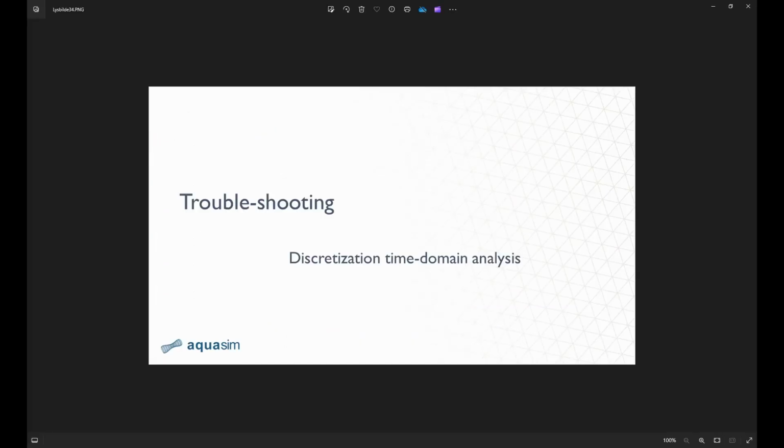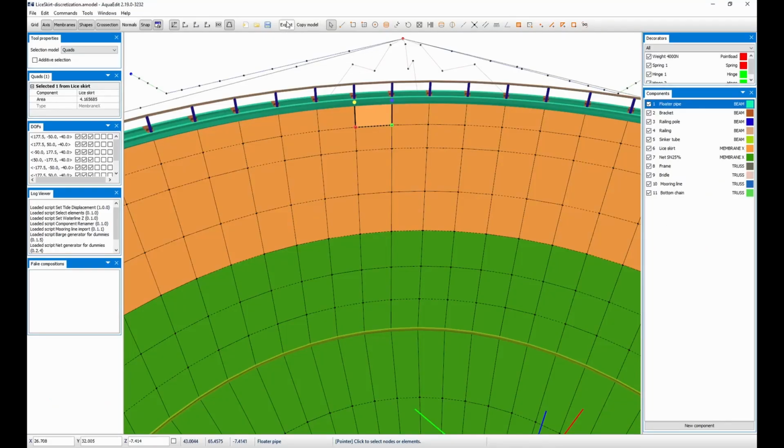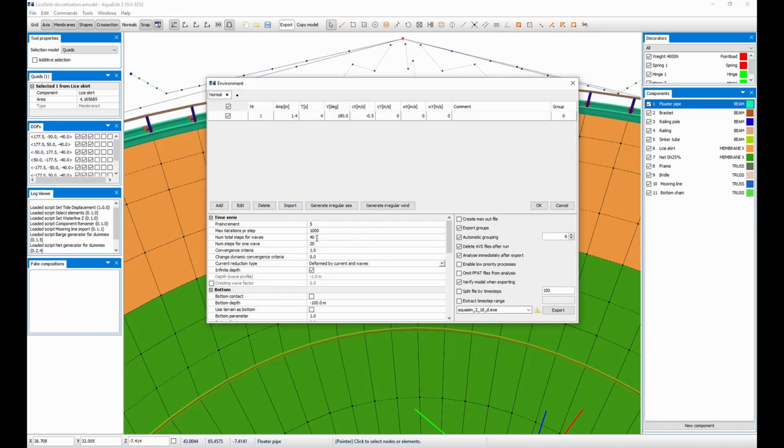Let us consider discretization of the time domain analysis. The discretization of the time domain analysis in AquaSim is governed by two options: num total steps for waves and num steps for one wave. For hydrodynamic problems that encounter large deformations over a short period of time, it can help to increase the number of steps. This better enables AquaSim to capture differences in forces and displacements between iterations. However, this will only have an effect to a limited extent. You will come to a point where increasing the number of steps does not have any effect. You will also have the trade-off that an increased number of steps will affect the computational time of your analysis.